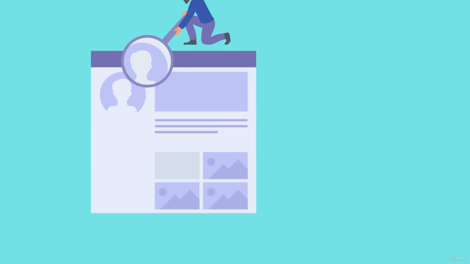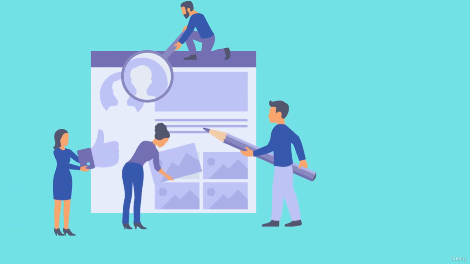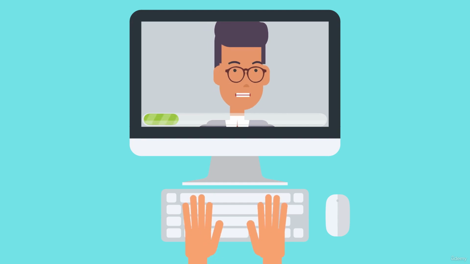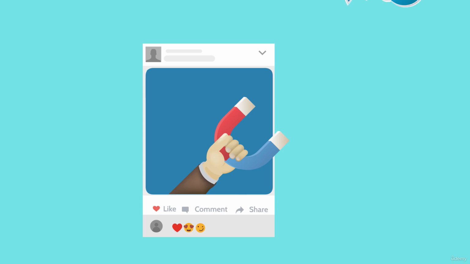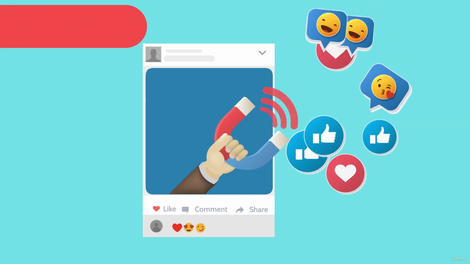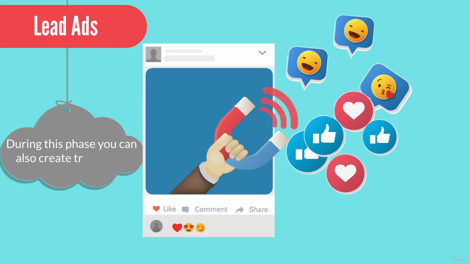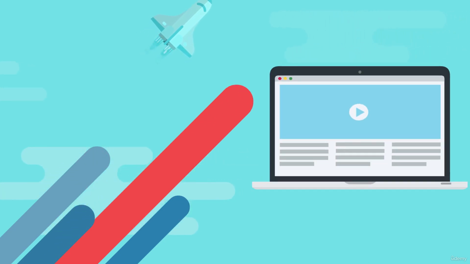You have to create engaging galleries with strong call to actions. Create professional-looking videos and start chatting with your potential customers via messenger ads. For lead generation, you can use special kinds of ads called lead ads. During this phase, you can also create traffic ads. This drives traffic to your website and gets the audience ready for retargeting via dynamic conversion ads.